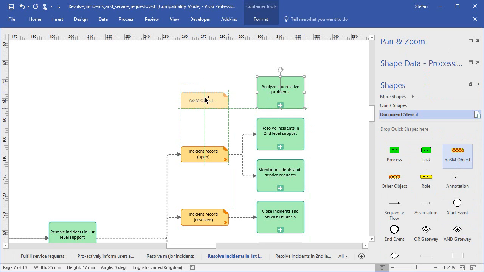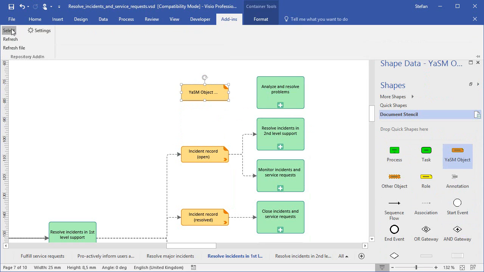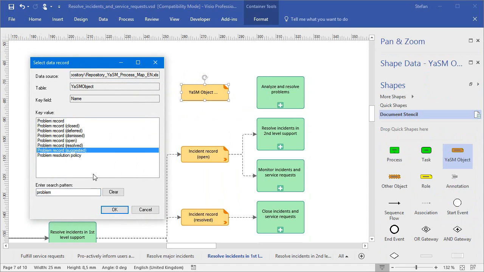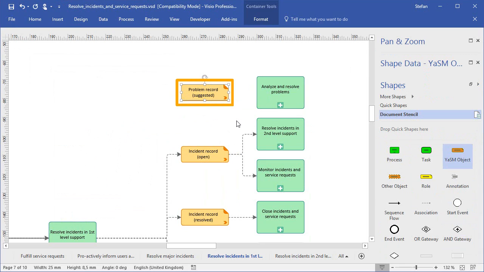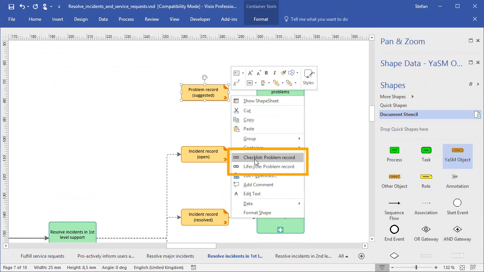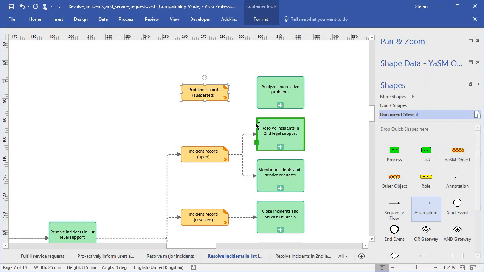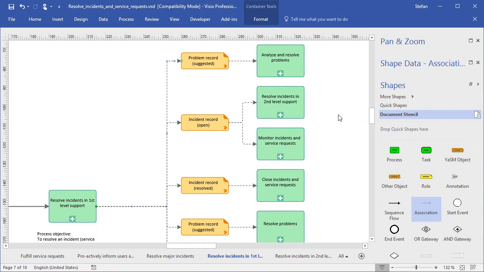First we create a new data object shape and then click on Select to bring up a list of the YaSM objects defined in the repository. Again, we can select one from the list and that will set the name of the object, the links to the checklist and the lifecycle diagram, and the descriptive information. Now we also add an association, like this, and another one, and in fact we have now defined a new output from this process.